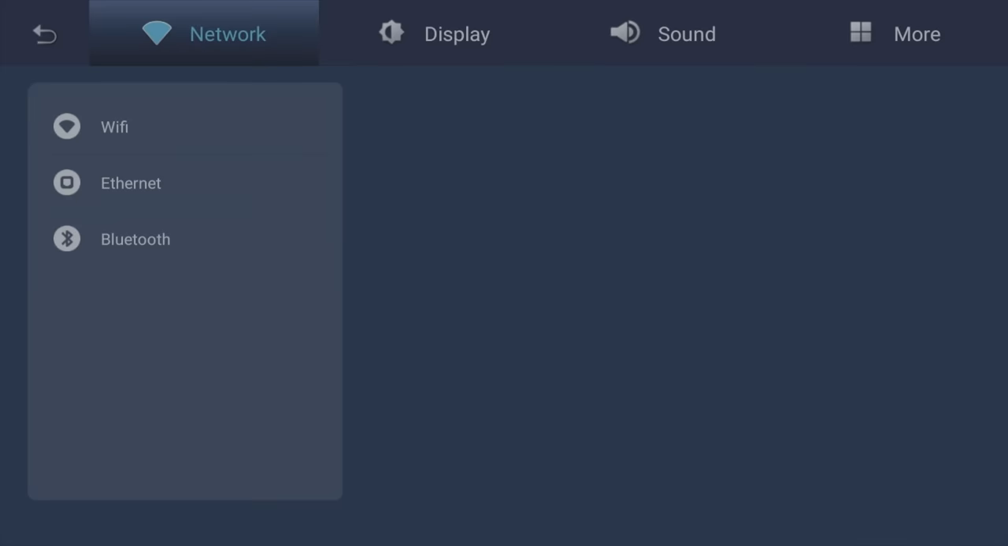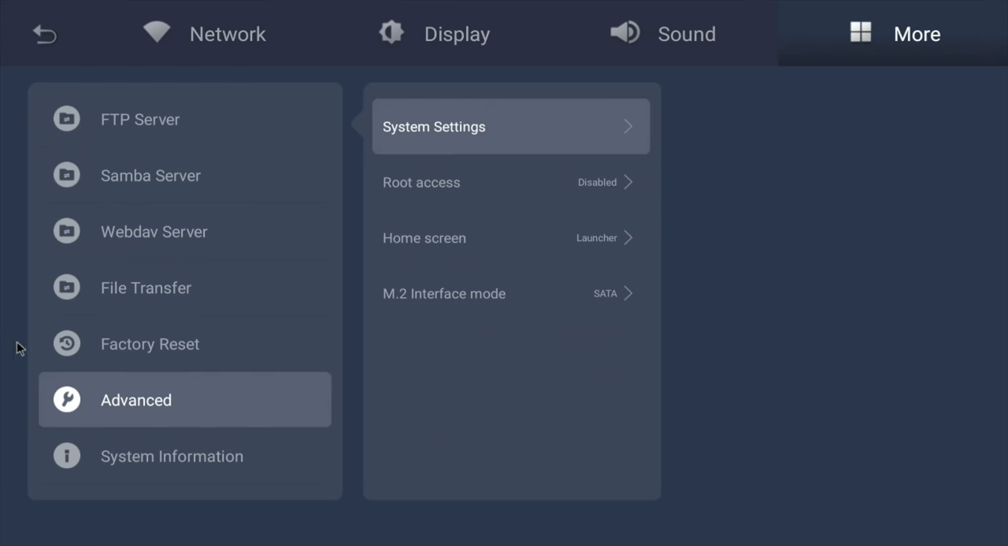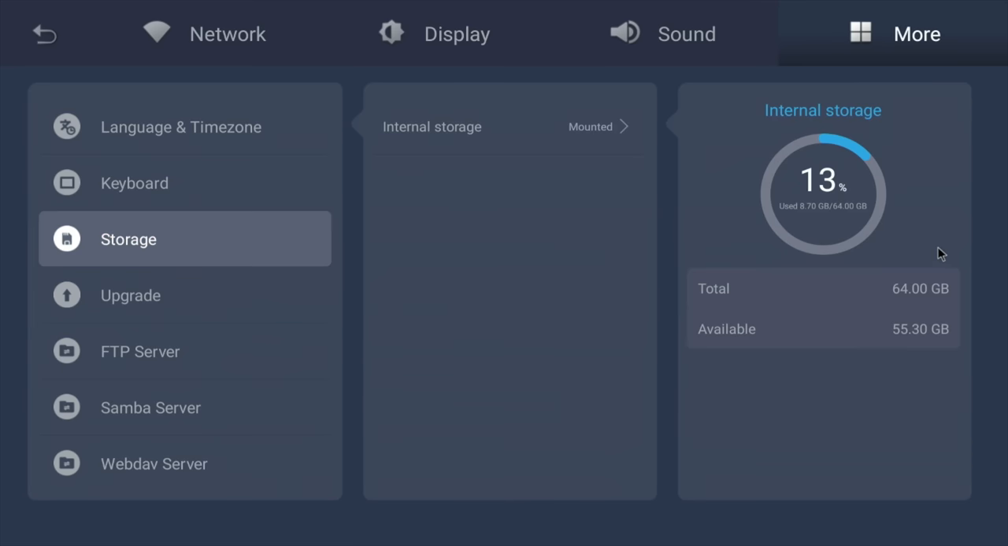Now, if we head over to the main system settings and check out the system storage info, you will see that this box has 64 gigs of internal storage, from which you have 55 gigs free to use.